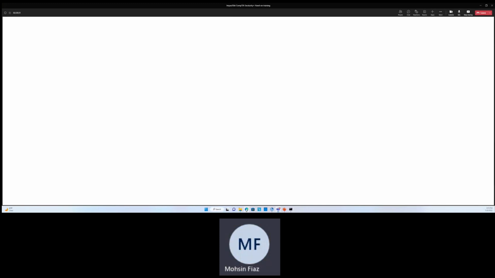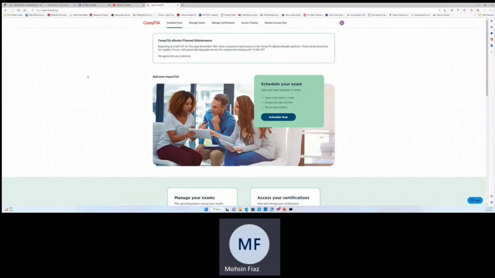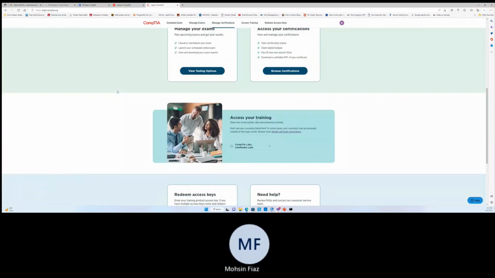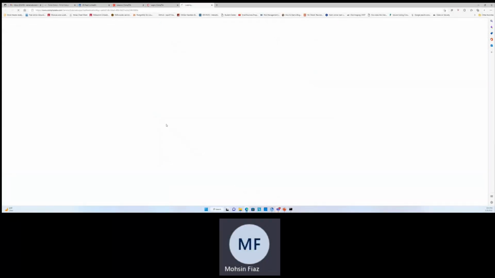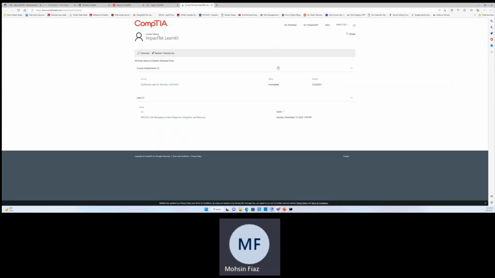All right, so once you start your labs, which is called login.comptia.org, go down and you will find CompTIA Labs, Master Labs. You see these? Click on it, and I will open this page for you. Okay, and you will have course Master Lab Security Incomplete.